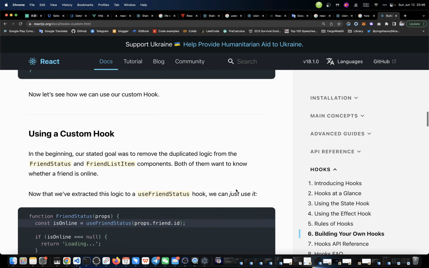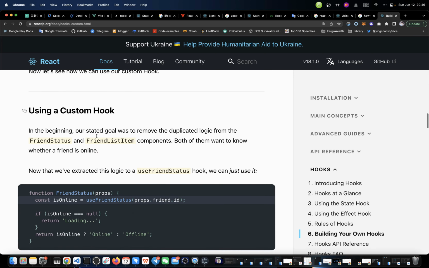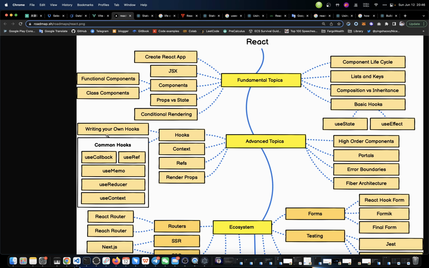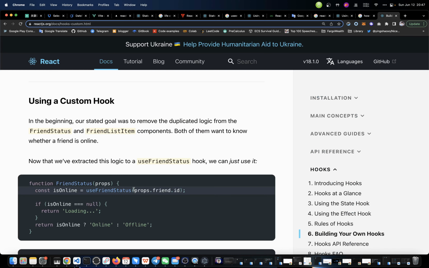Alright, here's a topic called using custom hooks. It is similar to the idea of writing your own hooks, but with writing your own hooks, it's a wrong statement in here. It's not about creating your own hooks. It's about how you compose the hook functions together to create a new function that you could use in other places.